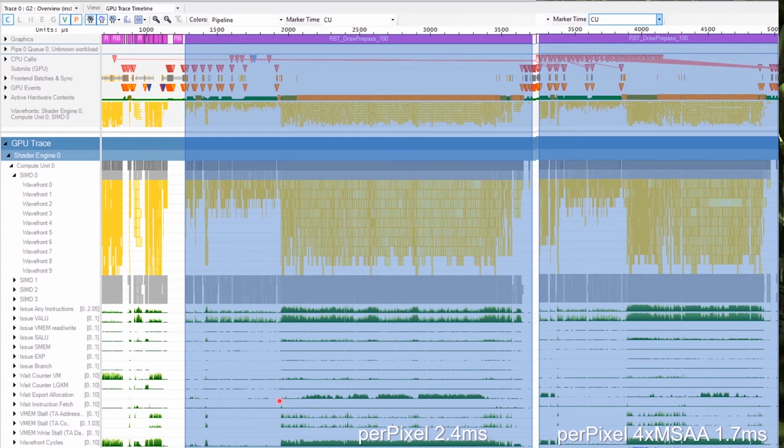You can also see that a lot of them are actually waiting on export allocation, which means that they're spamming our render targets. Whereas here in the MSAA case, with manual SV coverage, we see that we're issuing fewer waves, and those waves end up spending less time spamming the render target output. And this results in significantly higher performance.